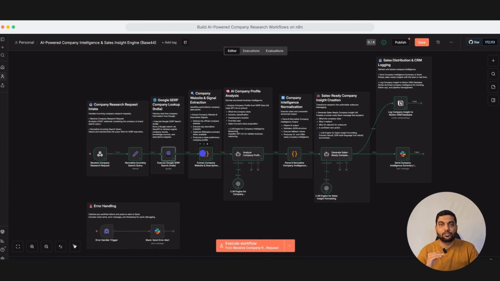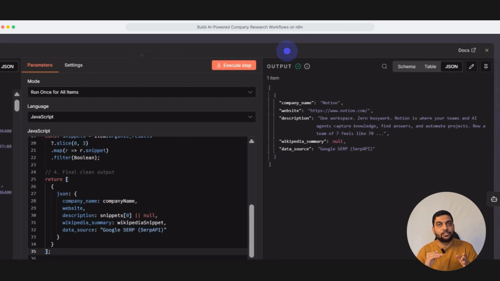Step 4. Extract company website and descriptive signals. Extract company website and descriptive signals. Code. Extracts official website, primary company name, descriptive snippets, Wikipedia summary if available. Creates a clean preliminary company profile.